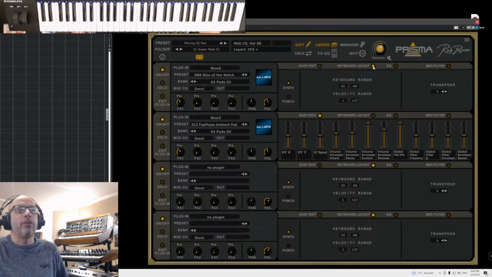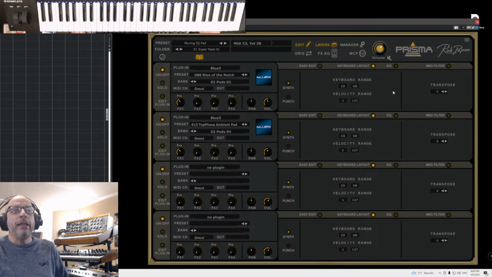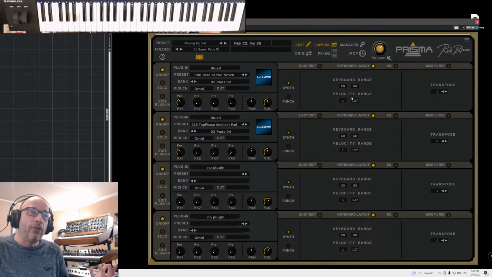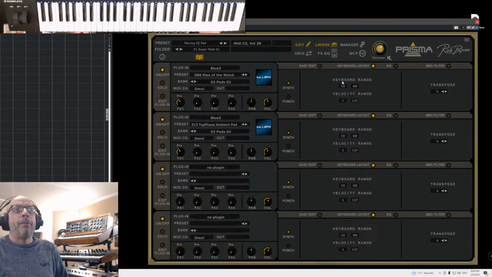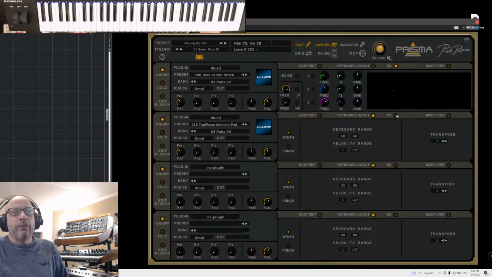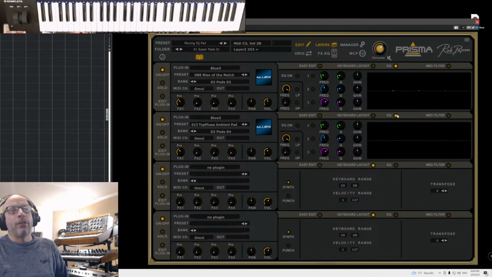You have the keyboard layout, which means that for each layer you can transpose, make a keyboard range, even a velocity range. And then you have EQ, even an EQ per layer. So if you think, okay, I should cut a little bit of the lower end. So you have many options in each layer.